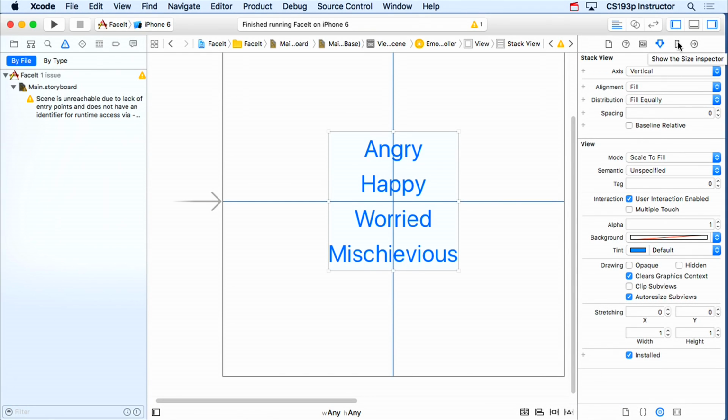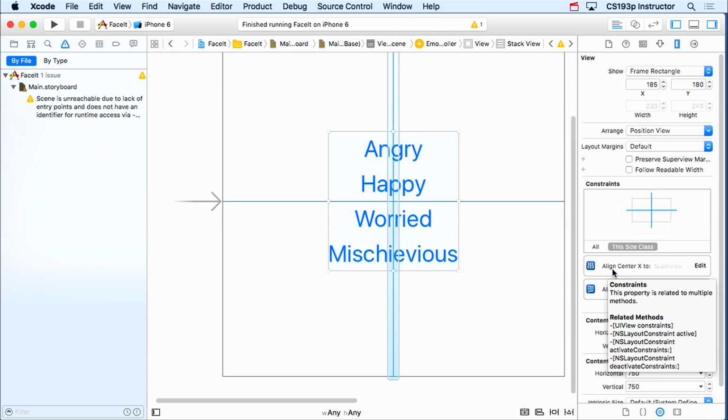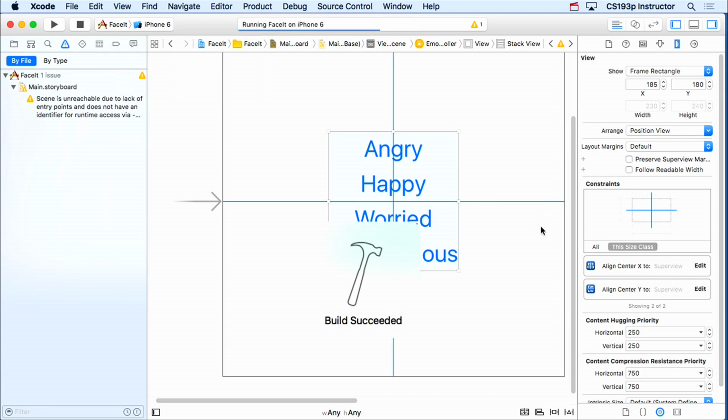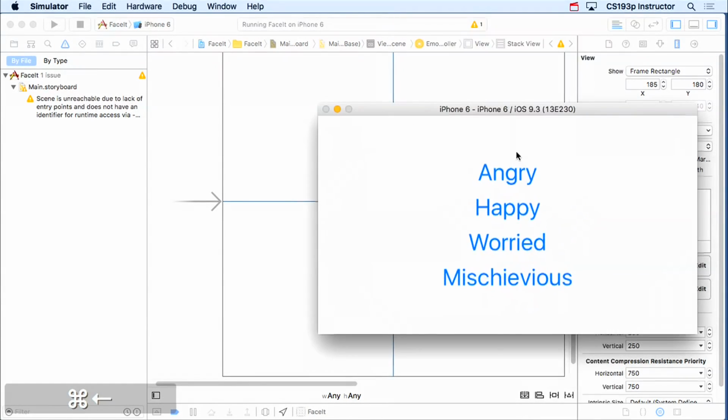Remember to do that, we go over here to the size inspector. We go down to where it says constraints. And sure enough, align the center on the x-axis to super view and align the center on the y-axis to super view. Perfect, exactly what I want. So now if I run, it's going to center this horizontally and vertically, even if I'm in landscape.